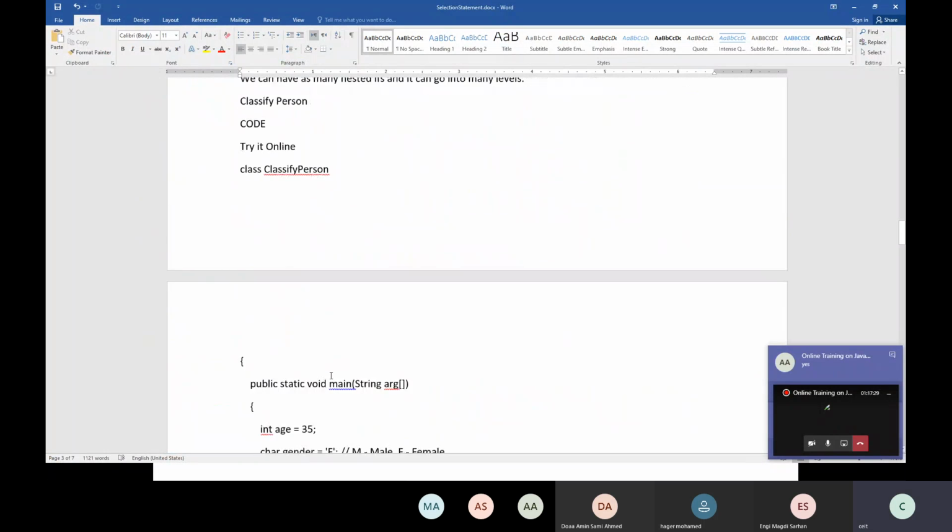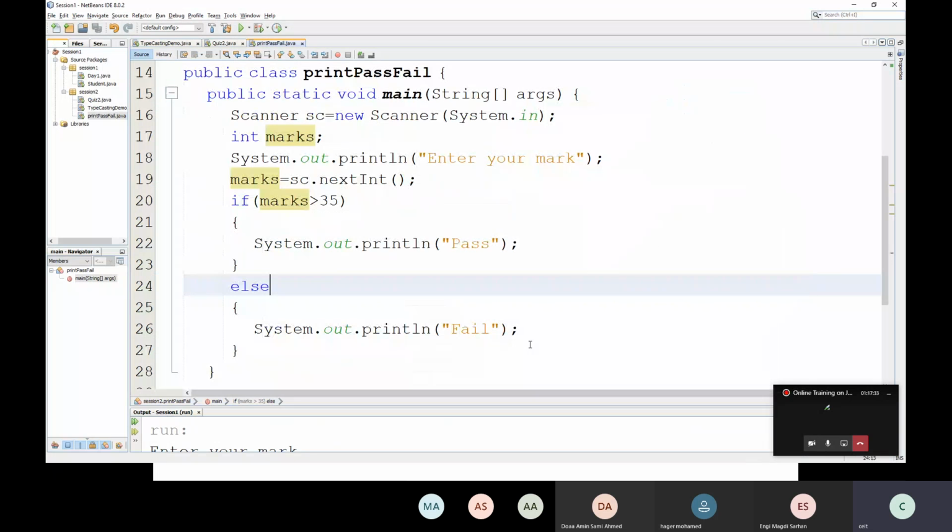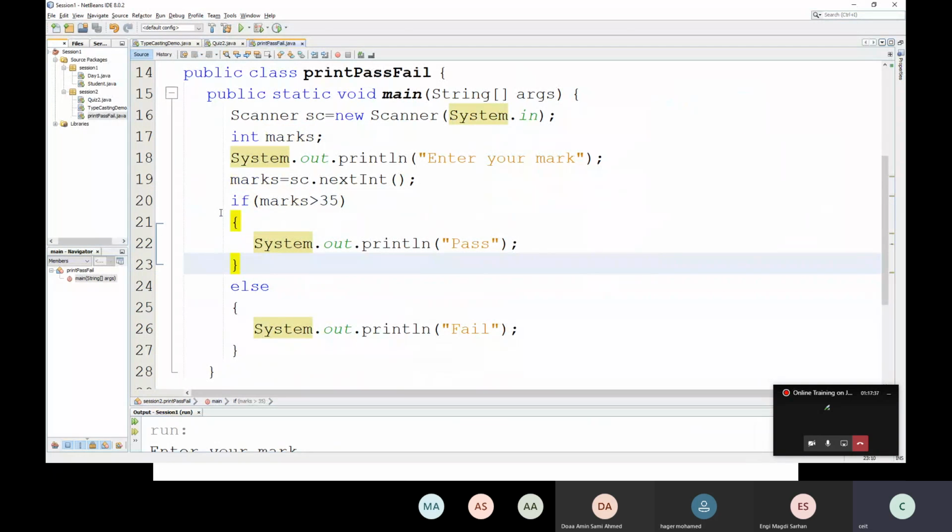Suppose then we will go to nested if. What is nested if? One if inside another if. Here I have only one condition, that if this condition is true, then execute this. Suppose I have multiple conditions, but one condition depends on another condition.